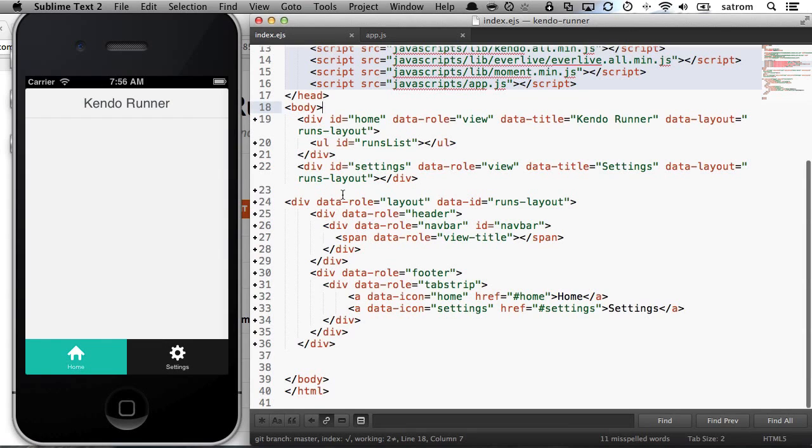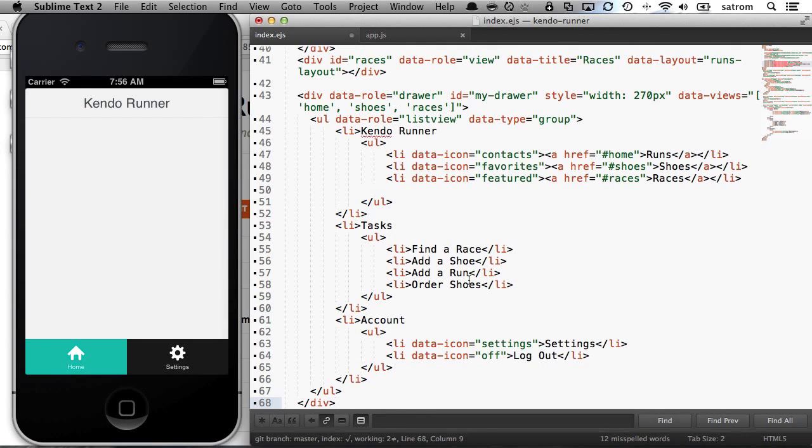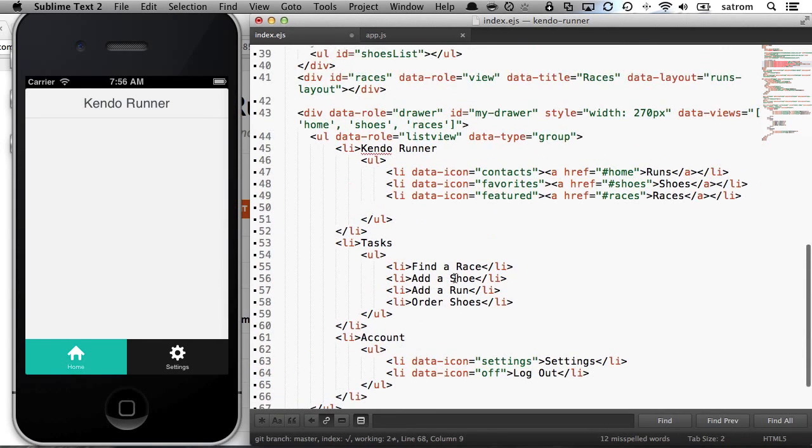And for this app, you may have noticed I'm calling this thing the Kendo Runner. And Kendo Runner app effectively is just a way for me to manage all of my runs that I typically track in Runkeeper, and also the shoes that I use for individual runs so that I know when I need to buy a new pair of shoes and things like that. It's very important so that my knees don't fall apart on me.